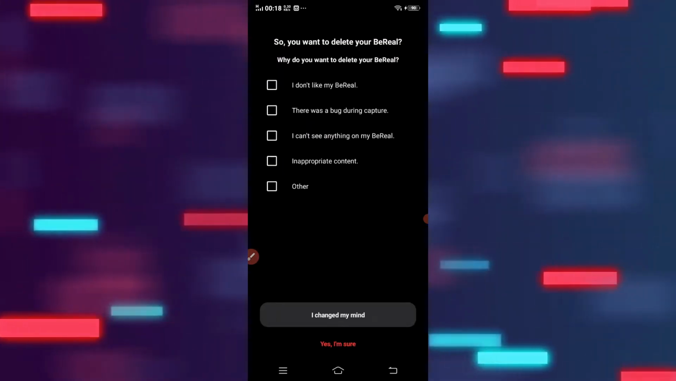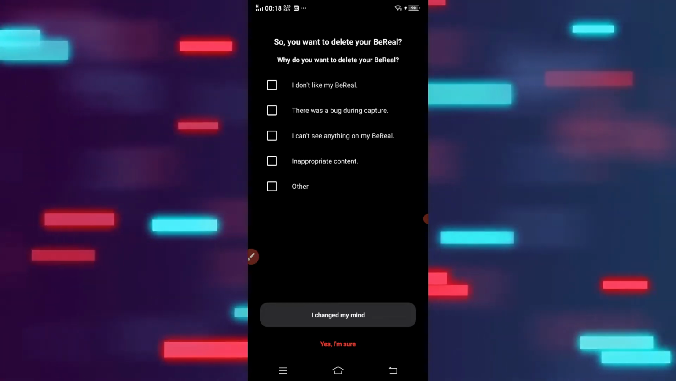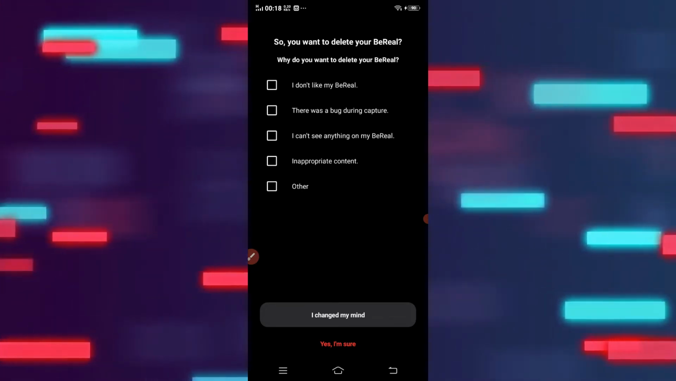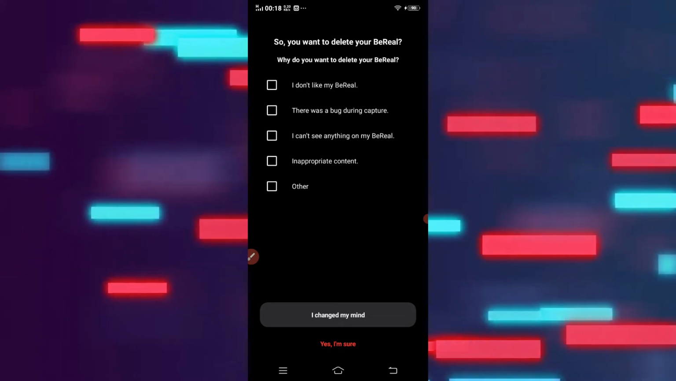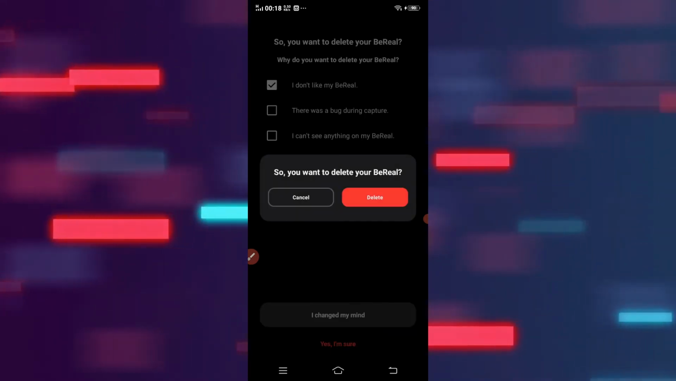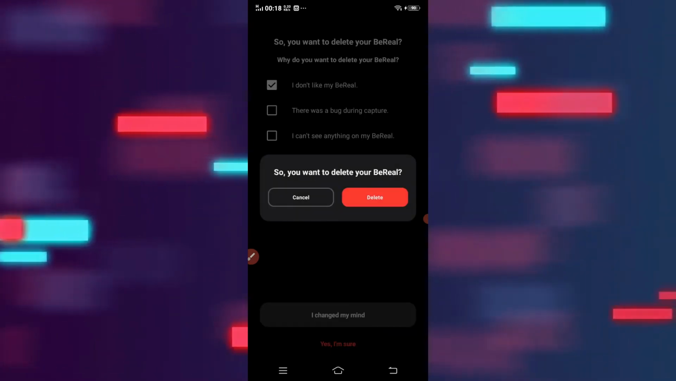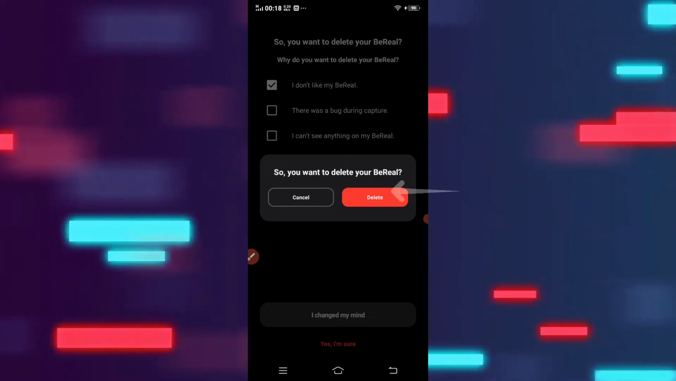If you want to delete that permanently, just go ahead and proceed to deletion, and it's going to ask a reason to delete the post. You can choose any and click yes, I'm sure at the bottom, and again press on the delete option, and then it's basically gone.